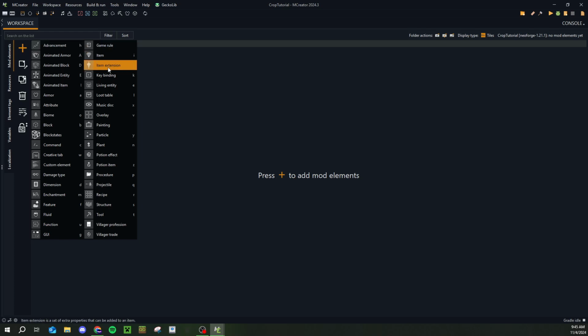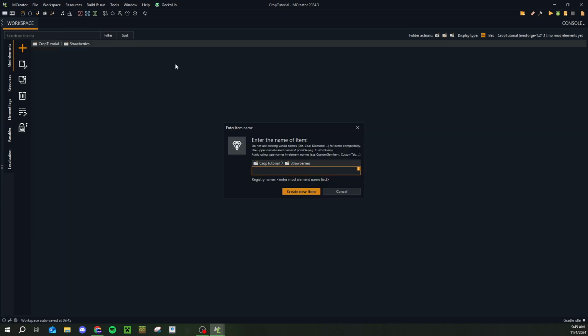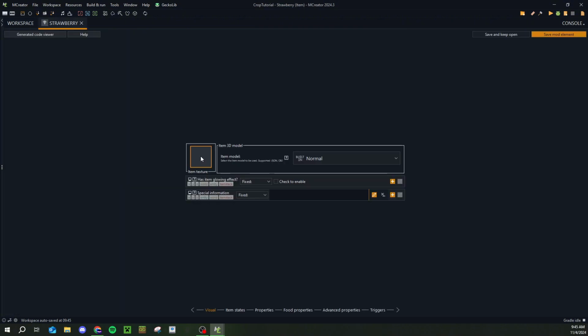Next, come into the strawberries folder and press this little plus icon. It's going to give you a huge list of various things that you can add to your mod, but we want an item. We're going to name this item strawberry. You can also name it strawberry item if that's the naming convention you wish to follow. Just keep it consistent, whatever you do. Next up, we're going to come in here and select a texture for our item.